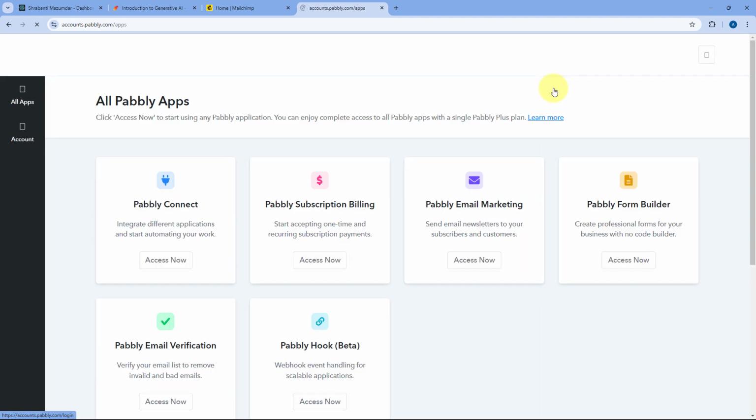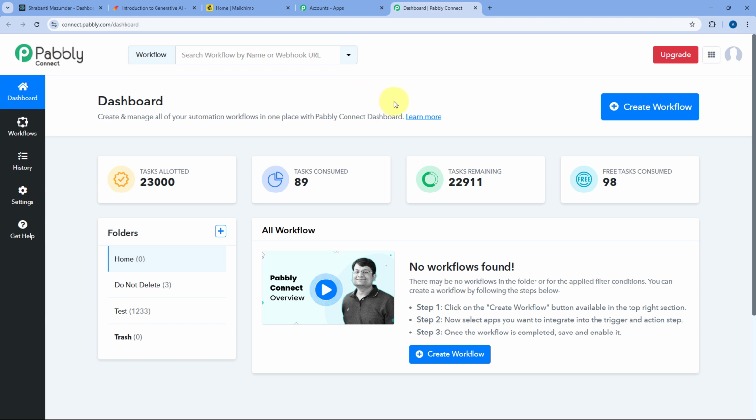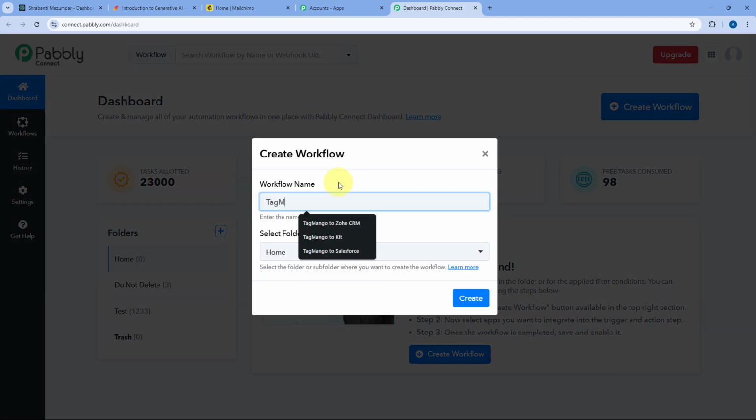After signing in, you will reach this all apps page of Pabbly. And here we just have to click on Access Now below Pabbly Connect. After clicking on Access Now, we will reach Pabbly Connect's dashboard. And here we have to create an automation workflow. For that, just click on this Create Workflow button and give this workflow a name. Let's say I'll name the workflow TagMango to Mailchimp. You can basically give any other name of your choice.